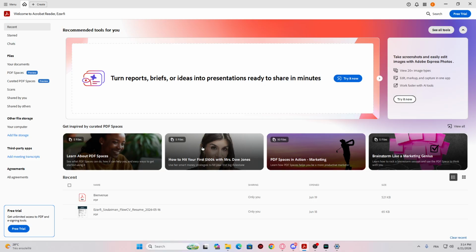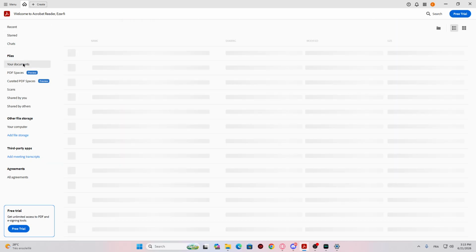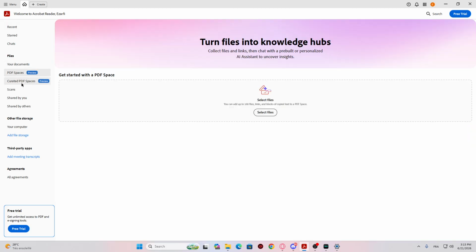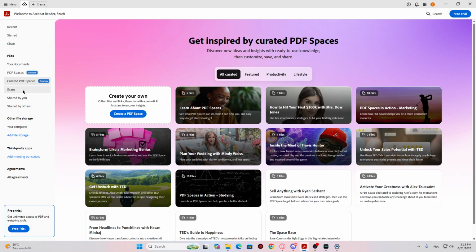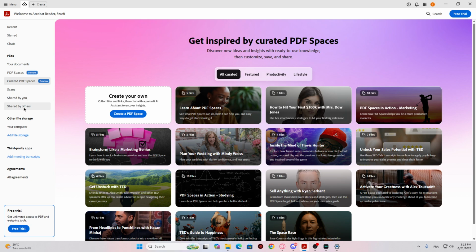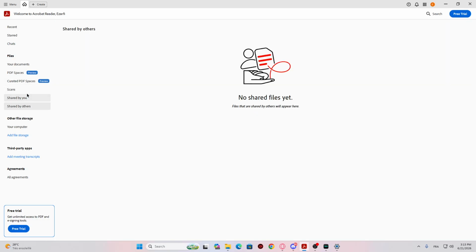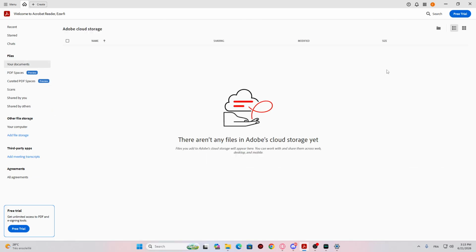Also guys, you will need to check the recent files. If the recovery prompt does not appear, you will need to open Adobe Acrobat here and then go to Files right here, to your documents, PDF Spaces, curated PDF Spaces, scans, shared by you, shared by others, and there you will need to select Recent. All right, and here you have this one, where you can change the thumbnail view.